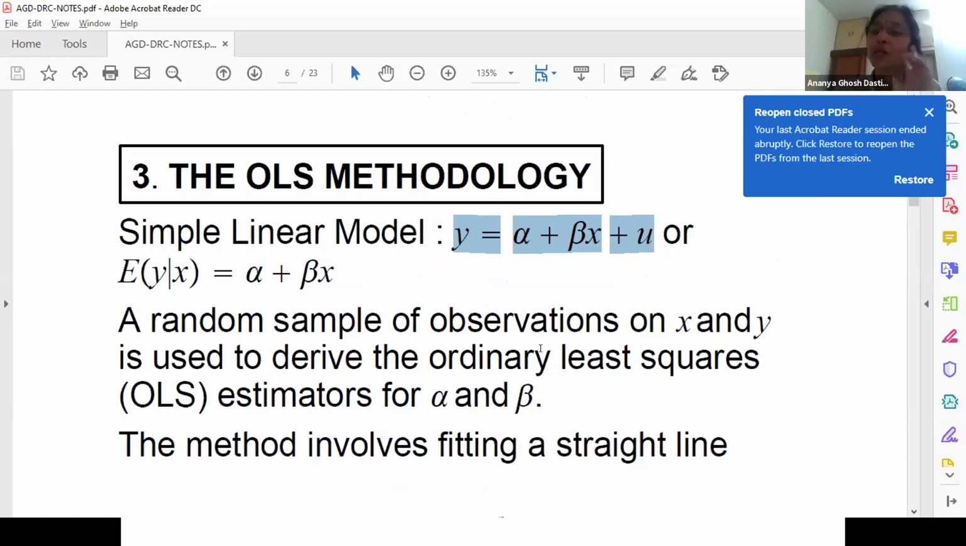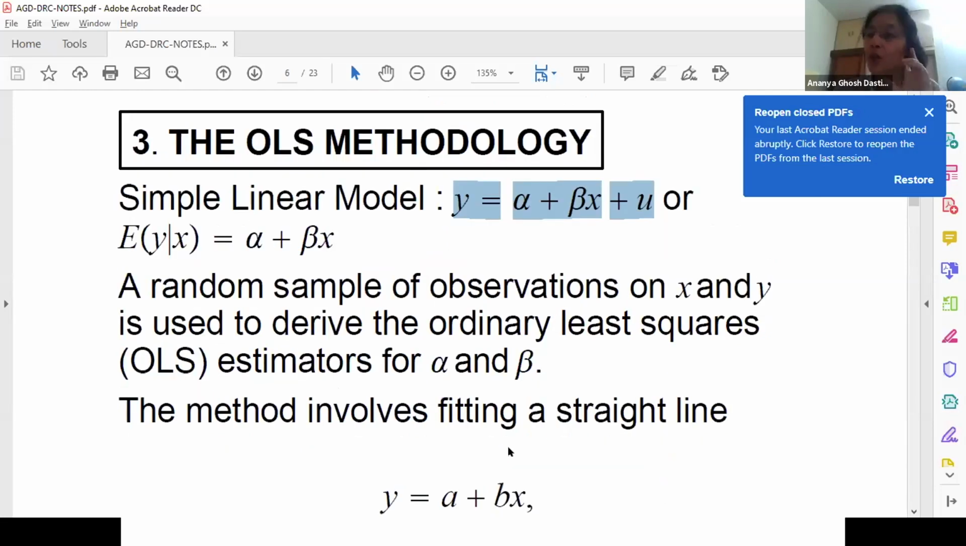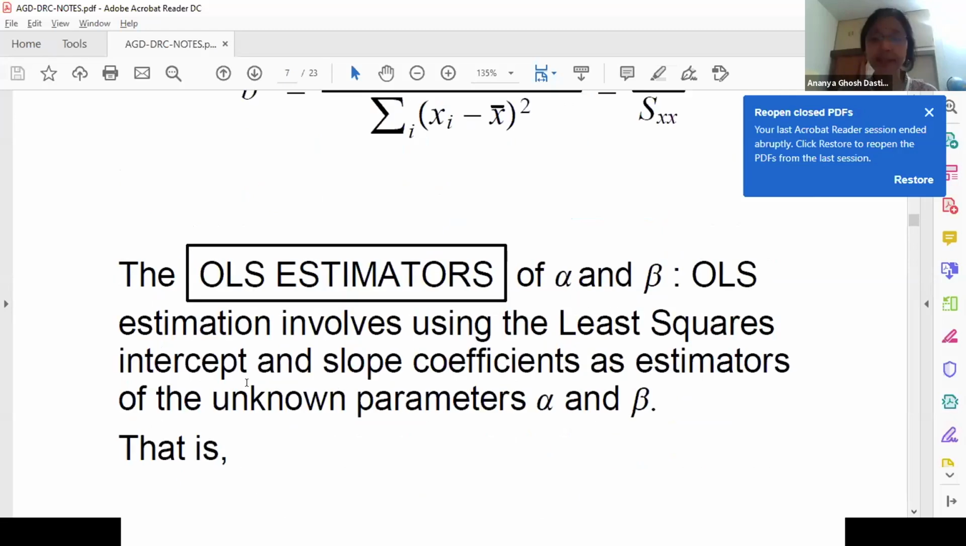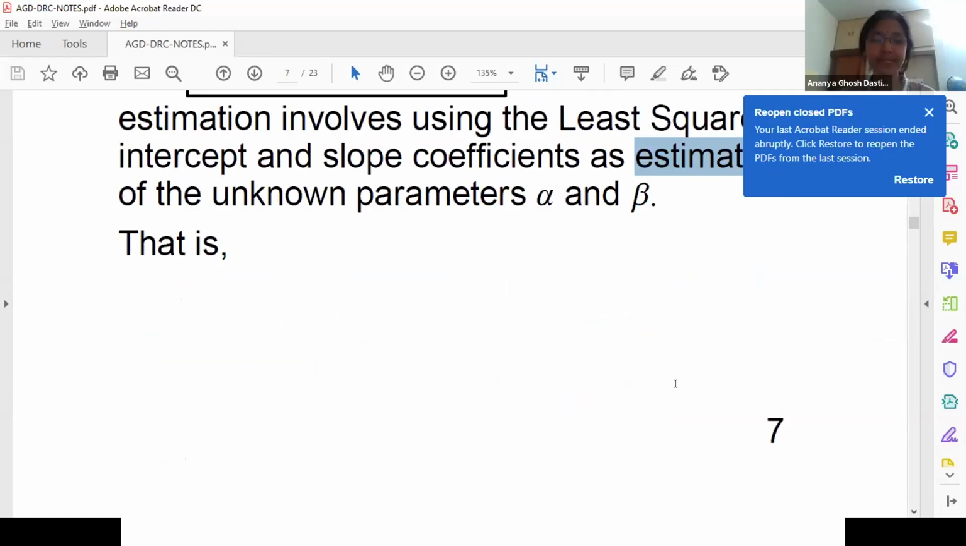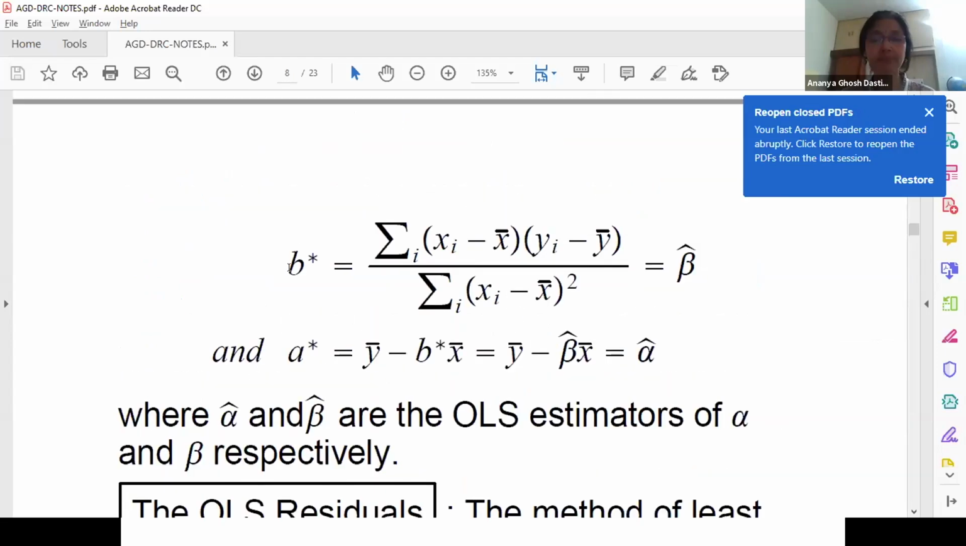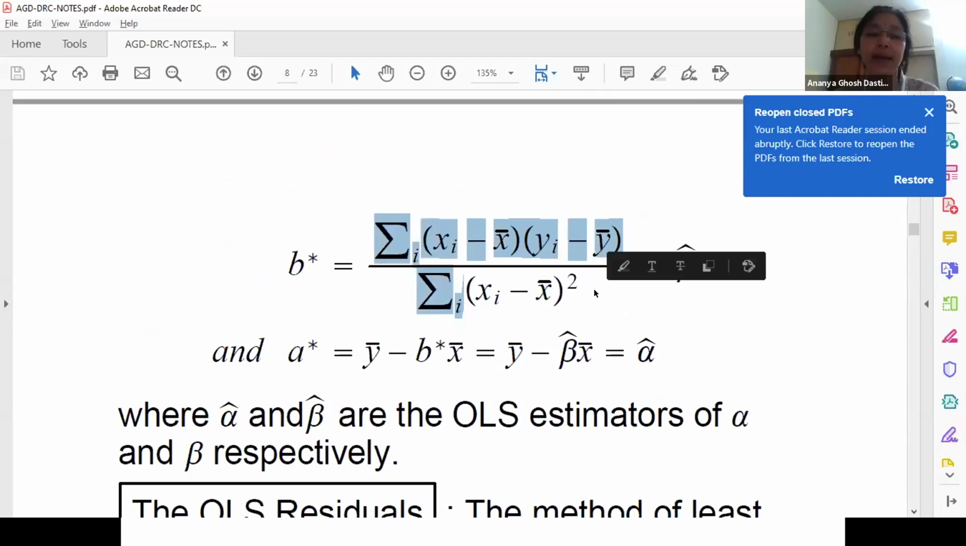Now, when I'm doing that, what I'm doing is, as I just described, fitting a straight line and obtaining estimates of the unknown parameters alpha and beta using the following estimators. What are the estimators? These are the estimators. An estimator is basically an equation.